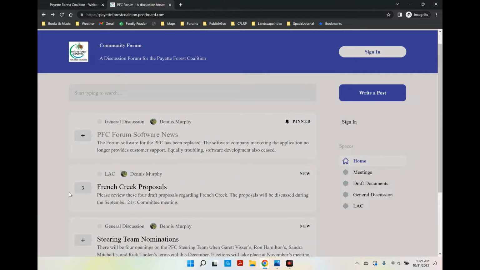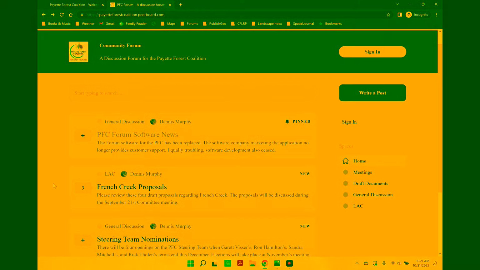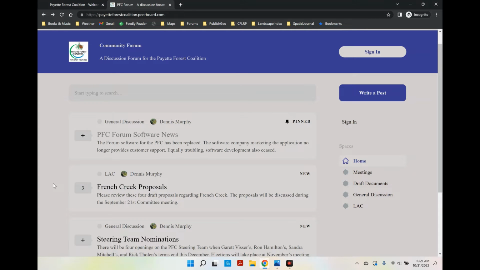You'll notice that in this French Creek proposals, there is a number. The number indicates the total number of comments that have been posted as part of that discussion.